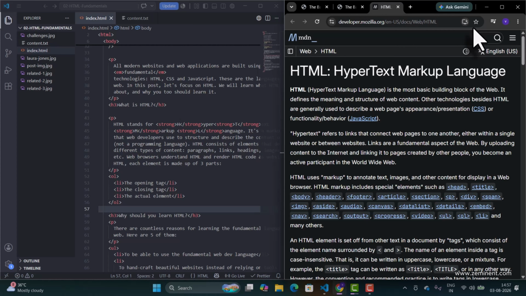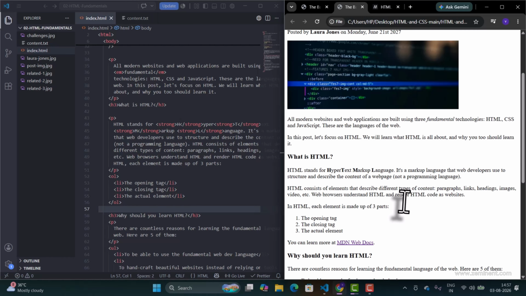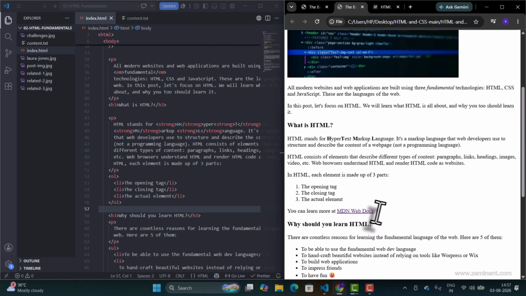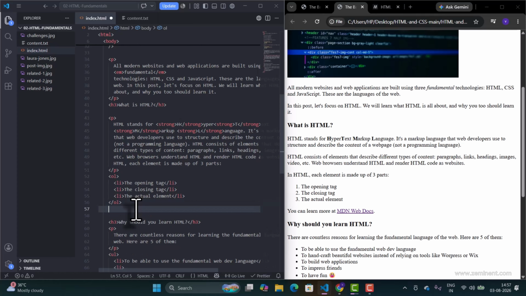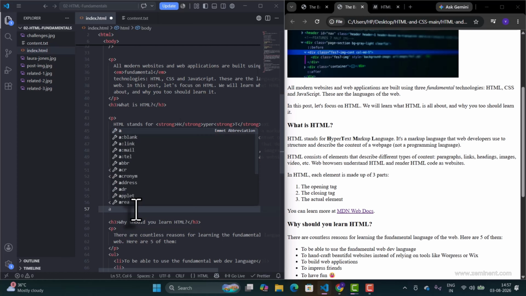So simply copy, and as you can see, this lies below this ordered list. So we have to create an HTML link tag below this ordered list by using the anchor tag.